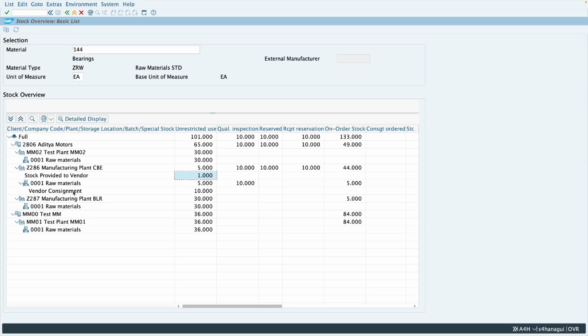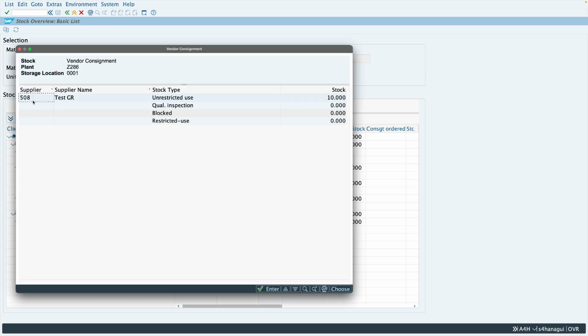Now if you see, you have another vendor consignments also. So this is a case of special stock indicator K, where you have received the material in the consignment warehouse, and if you double click here, again you will be able to see the supplier against which you have received, and here you have storage location also. So when you create a consignment PO, you also enter a storage location. So you have stock type vendor consignment, plant is this particular plant, and storage location is this particular storage location, and against this supplier you have this much stock available.